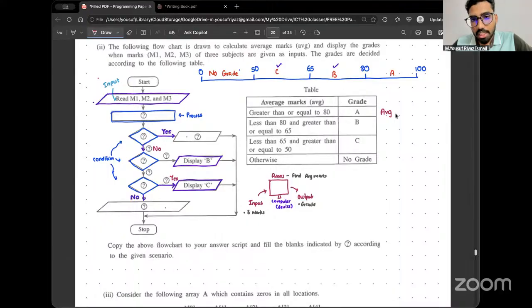If I'm going to use AVG and write an instruction, my instruction would be something like this. You find the average marks by first of all adding all the marks together: the first subject's marks, the second subject's marks, and the third subject's marks. You add all the subjects' marks together and divide by the number of marks you're adding. How many marks are you adding here? 1, 2, 3. You divide by 3. Now tell me, this instruction I wrote here, what type of instruction is it? Is it an input, process, output, or a condition?